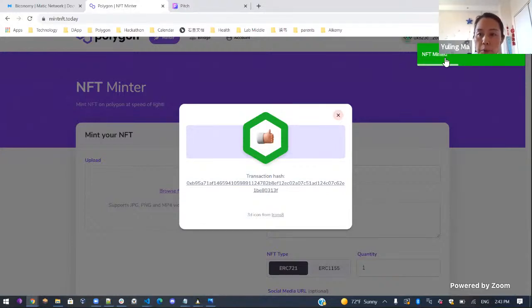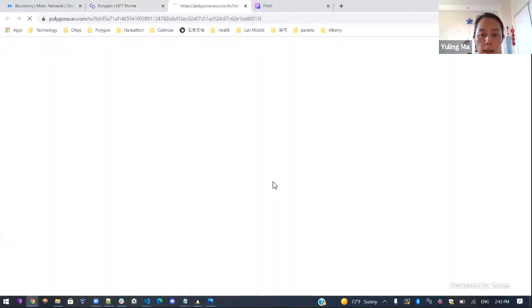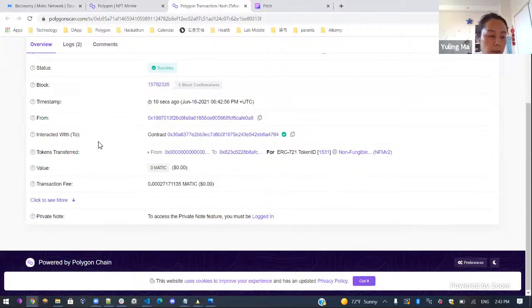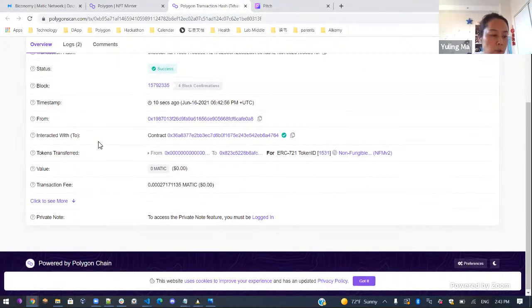So then you will be able to see now my NFT is minted successfully, and I will be able to look at my transaction here on Polygon Scan, which is a Polygon Explorer in this case. So then that demonstrates the network agnostic feature provided in Polygon. So then the time is actually tight.